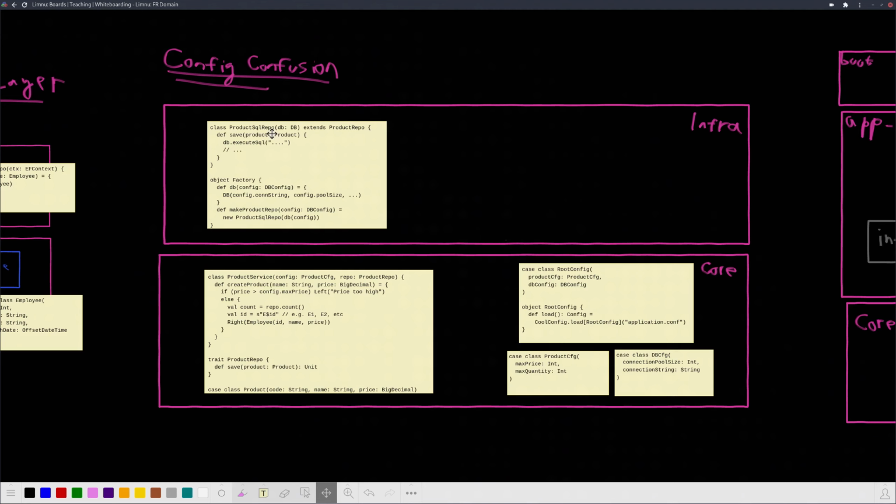Now let's see our infra here. In our infra, we have a product repo if we want to save our product, so we create this product SQL repo. If you want to create this product repo, we also need this DB class, because we are using a framework, and this particular framework uses DB.